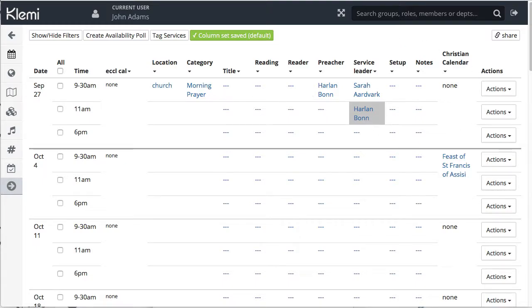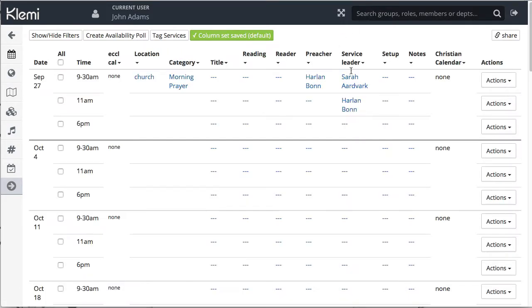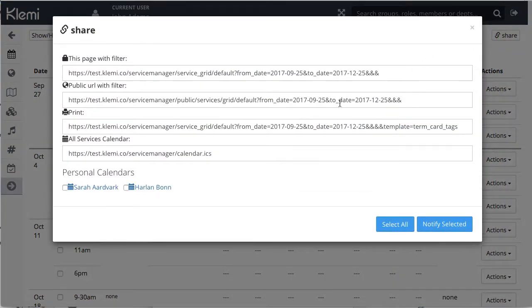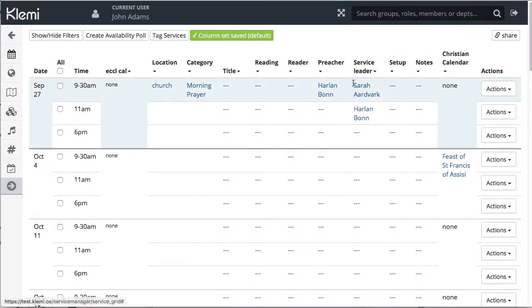Now, if I reload this page, I find I've got these three here, and I choose the share button. You will see that apart from the usual URLs up here, that help me to see this page both in a public setting and in a private setting, and also the calendar here. I've got links to personal calendars, and those two personal calendars for Sarah Aardvark and Harlan Bond correspond, let me just close this again, to the two people who have been given responsibilities in the services that are visible.